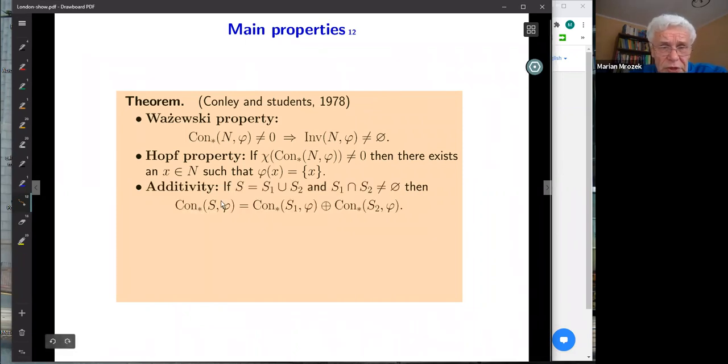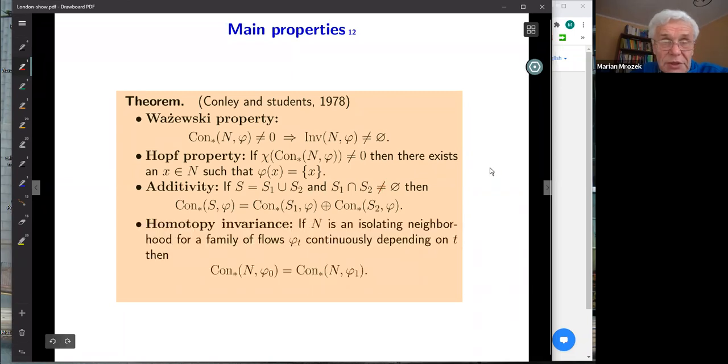Then the additivity property: if your isolated invariant set may be decomposed as the union of 2 isolated invariant sets with empty intersection. This is a mistake here. Sorry. This should say equal to 0. Disjoint. Then the Conley index of S is a direct sum of the Conley indices of the two pieces. And this is often used to prove so-called heteroclinic connections, the existence of heteroclinic connections in dynamical systems.